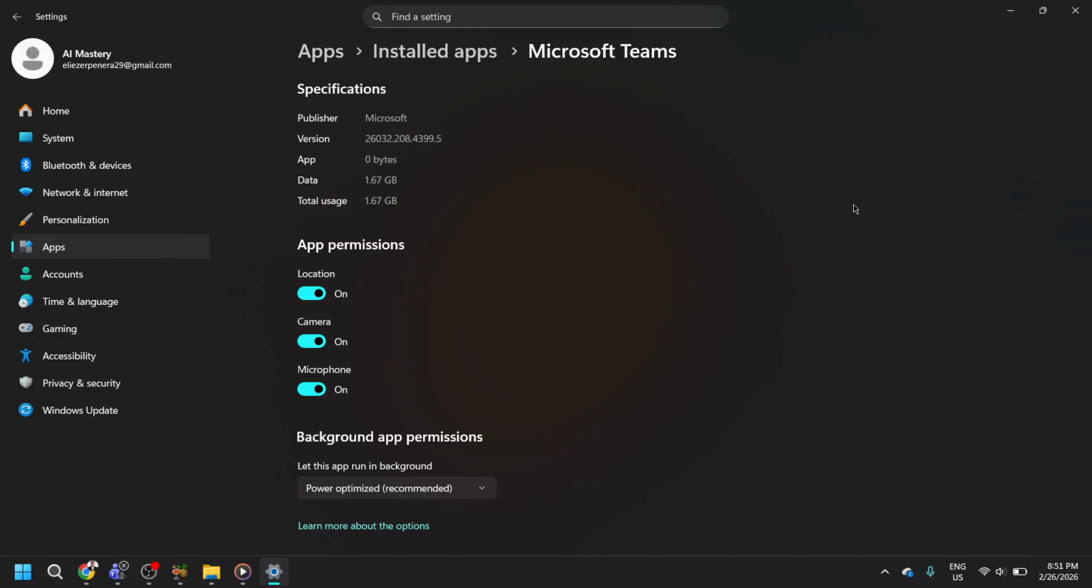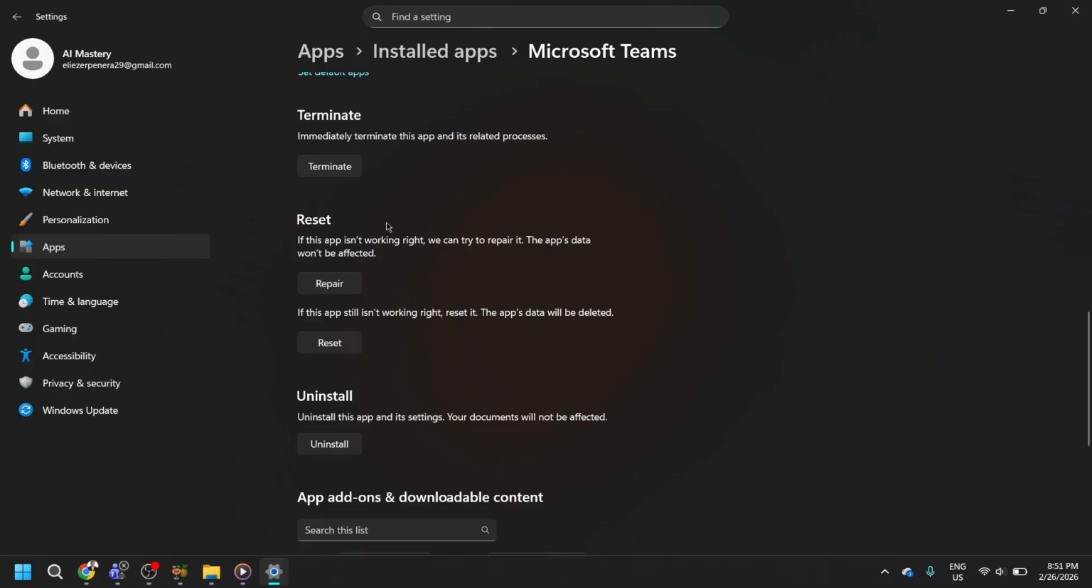Finally, within the advanced options for Microsoft Teams, scroll down until you see the Reset section. Here, you'll find a Reset button. Go ahead and click this button.